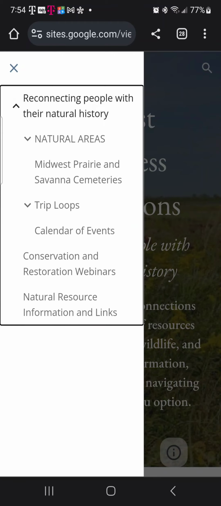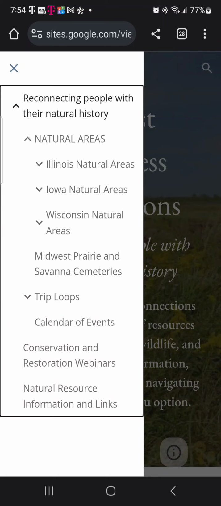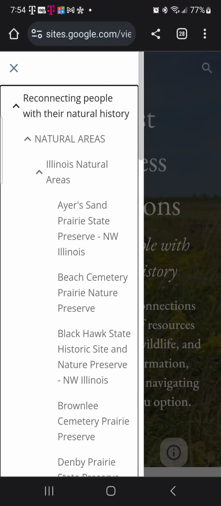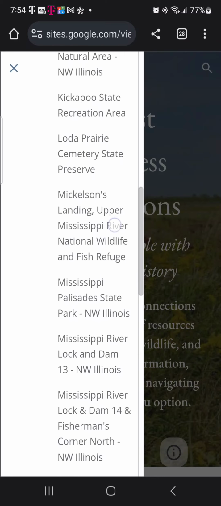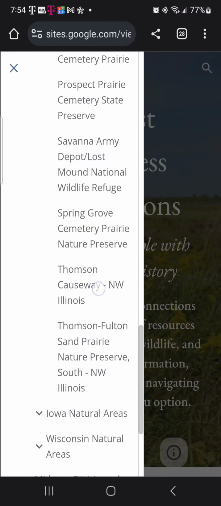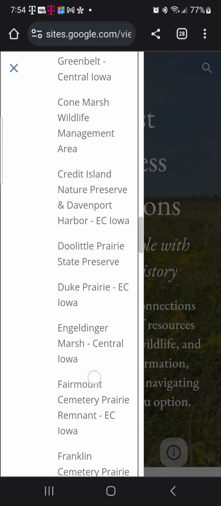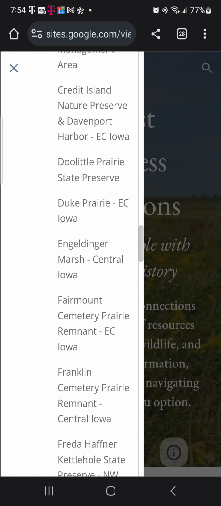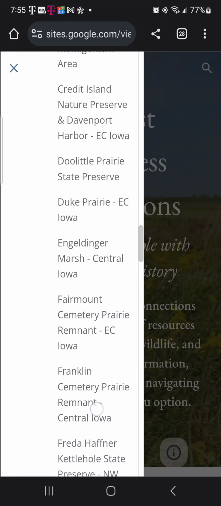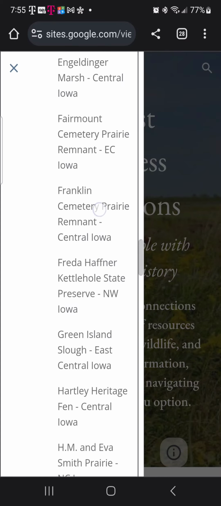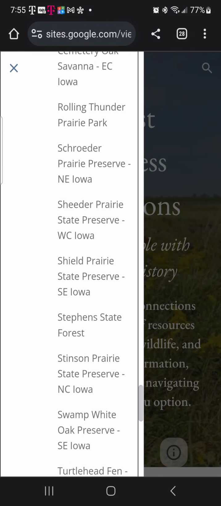You can see the first link is here to natural areas. So I'm going to drop down that carrot. Here, again, same thing. You can drop down if you're interested in Illinois natural areas. You click, and then there's that full list of what I've got site profiles for so far in Illinois, Iowa, and I do have, as you see here, like Duke Prairie. You can see it has East Central, EC, Iowa, or Central Iowa here in the list, and they're listed alphabetically.